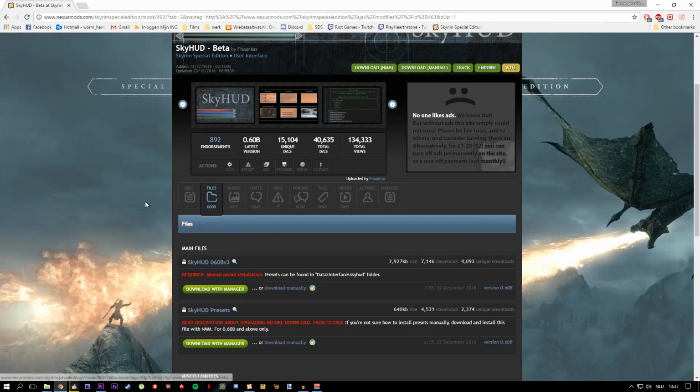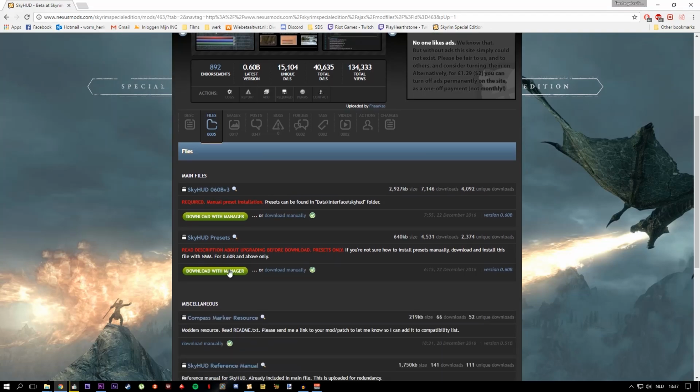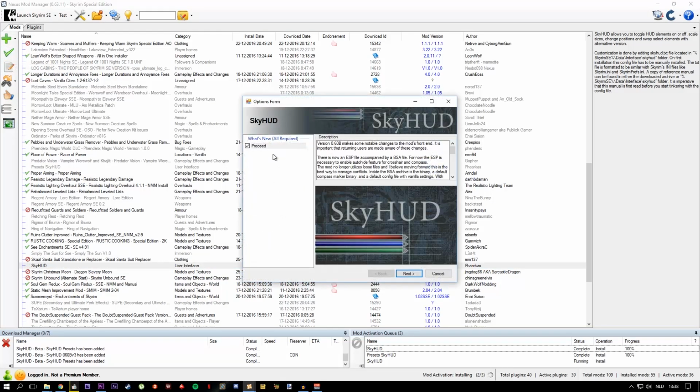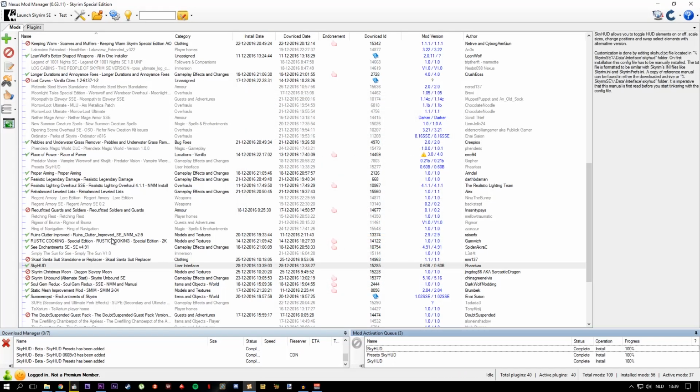What you need to do is download these two files with the Nexus Mod Manager. There's the main file, the SkyHUD, and above it is called the presets SkyHUD. So you start out with the main file, just install it. You can skip this, it is basically an update on what he has done in the past. He changed, for example, a .ini file into a .text, stuff like that. You can just go on.